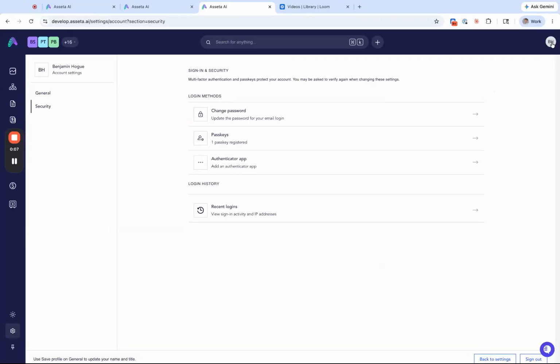I'm going to show you a few of our product updates for the month. If you go to the top right-hand corner and click on your username and go to Account, under Security, you'll see two new ways to securely log in.